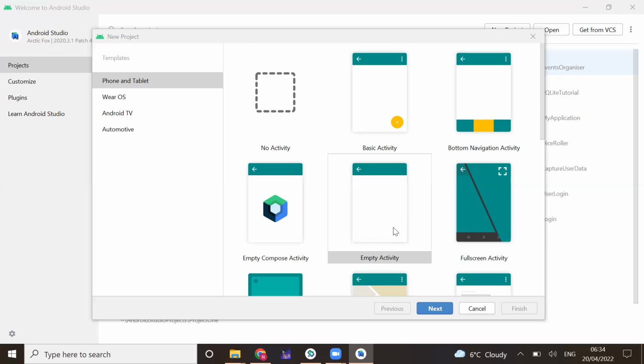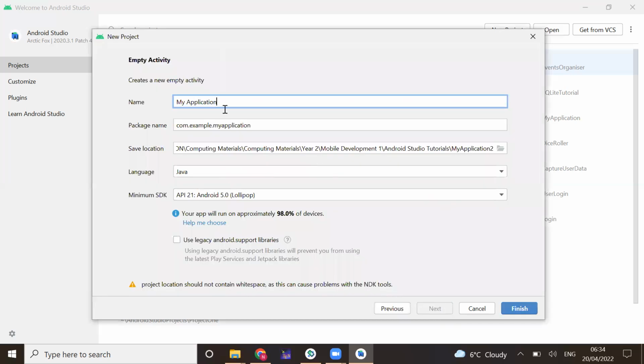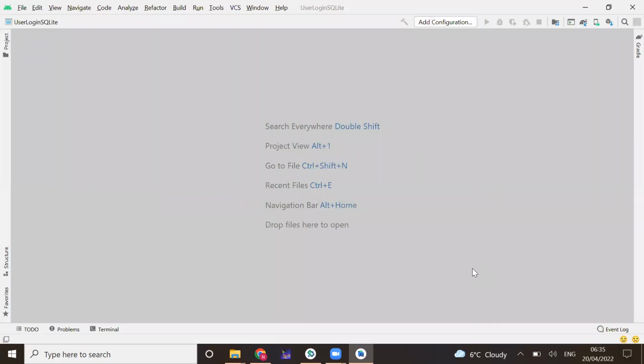And then I am going to select an empty activity. Then I am going to call this user login SQLite. And then I'm going to leave my package the way it is. You can change it to wherever you want to save it. And the language I'm going to use is Java. I'm going to leave the minimum SDK at 5.0. And I'm going to click on finish, and it will create the project for me.